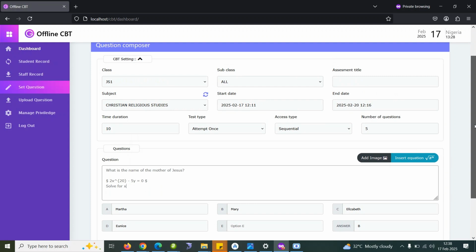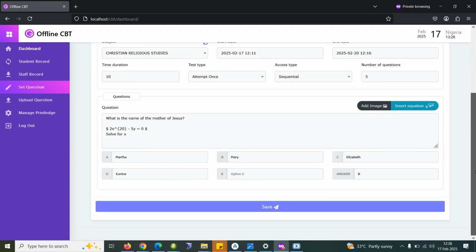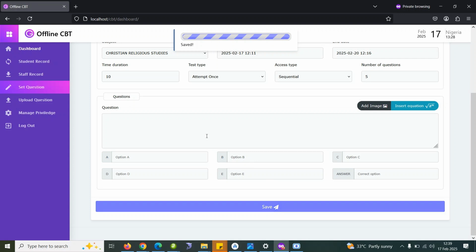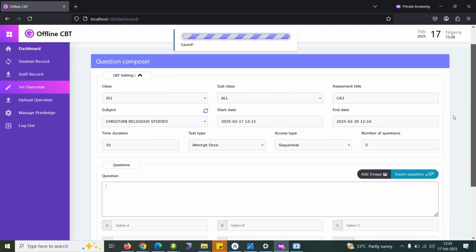And after entering the question, assessment title is, let's say, CA3, JS1 and is CR Christian Religious Studies. But I'm using it to just explain to you how we can do both equation and normal question, and that is how that is. So when I'm done entering, I'll click save. Then I enter the next question, click save, enter next question, click save, enter next question, and that is actually how to set your questions on this place.